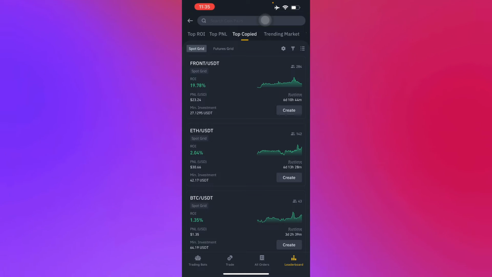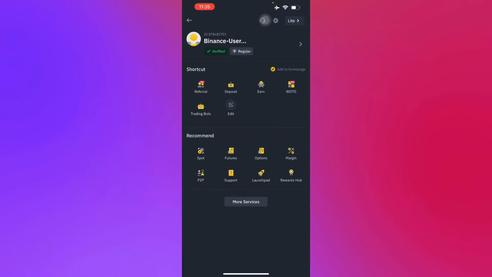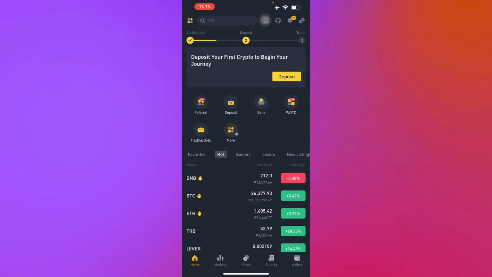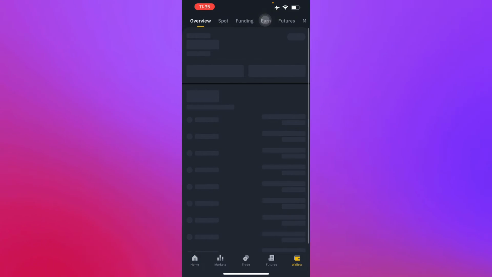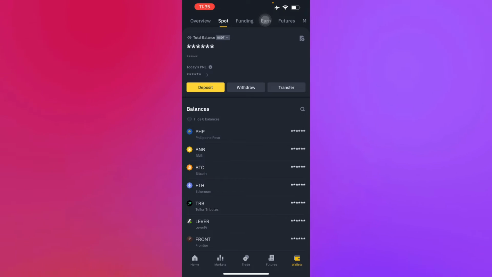You can also look at the top copied, since it's the most famous one. It's probably the best ones out there. So you might want to create one right here, but all you have to do first is go to your wallet, go to your spot and funding. You actually have to deposit if you don't have any balance.